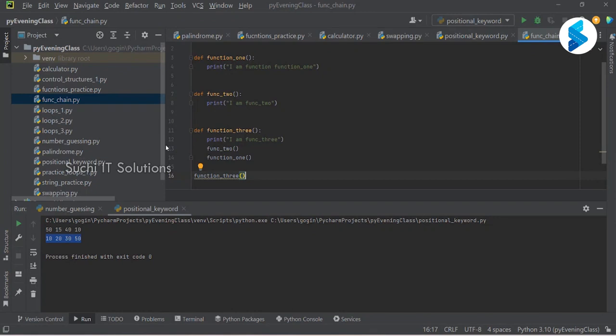So first I'm calling function 3. It goes to function 3 and it executes the first statement, and it prints I am function 3. Perfect. And after that it is calling function 2. It goes to function 2, which has one statement, executes it and prints I am function 2. So the output is I am function 3, I am function 2.